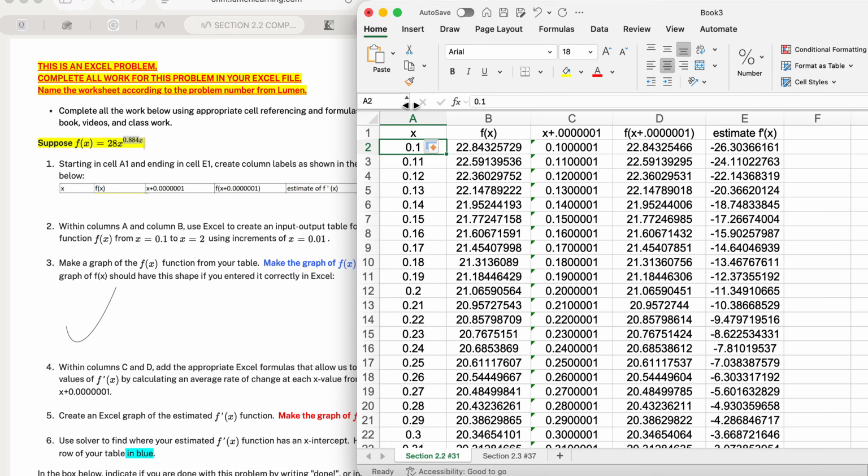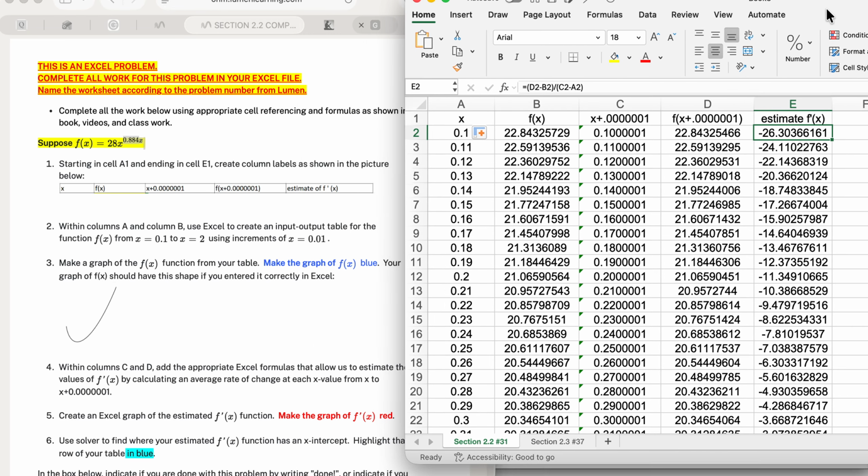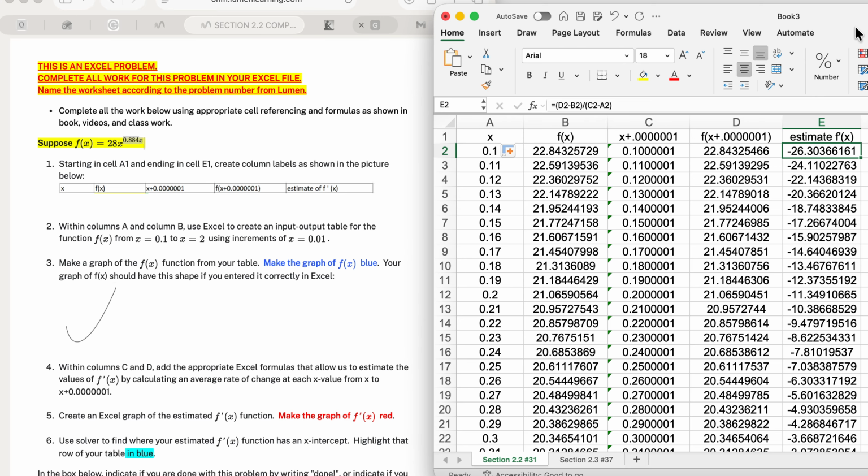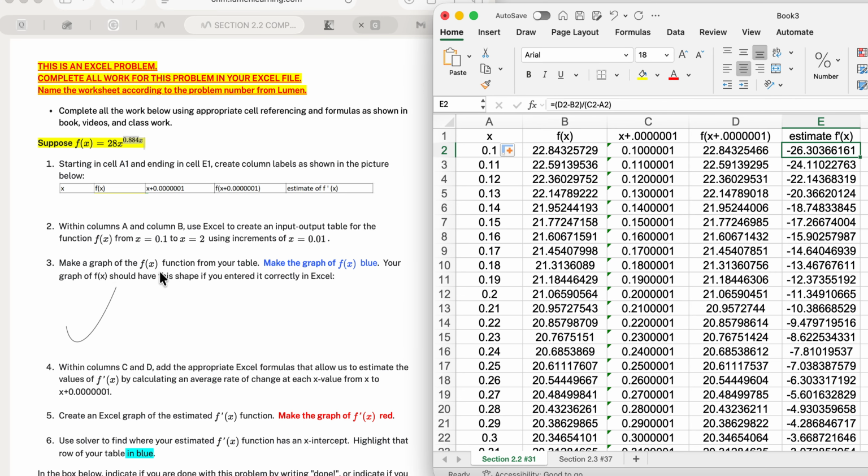So this is saying when x equals 0.1, f of x equals 22.8432, and so on. And this says when x equals 0.1, the derivative is approximately equal to negative 26 point something. All right, so then part 3 says I want to make a graph of the function f of x.